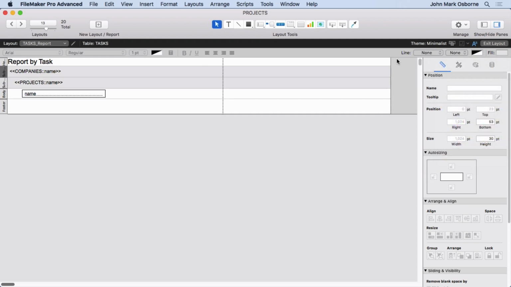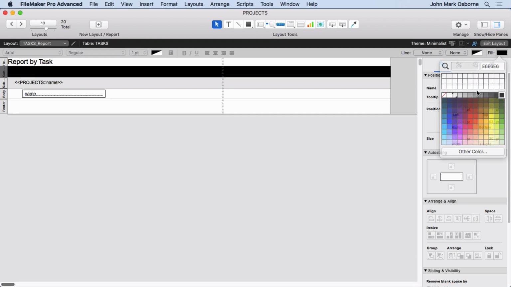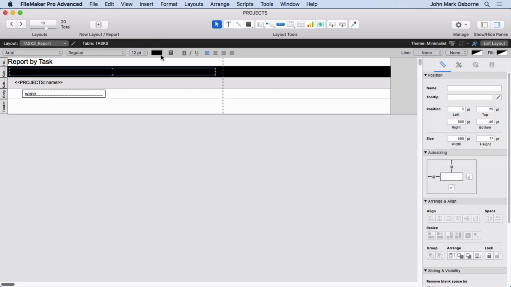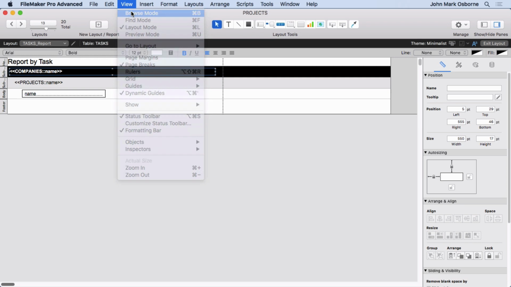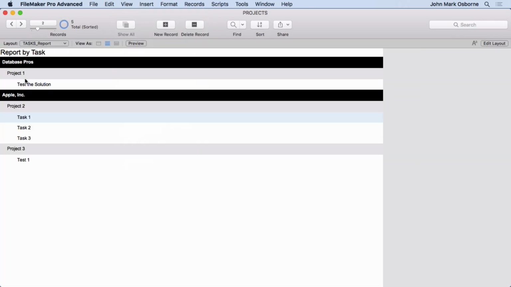And then make this one completely black, and then make the text inside of it white. That's another thing you can do to make these reports look nice. And I often bold the information that's in there so it really stands out. And then when we go to browse mode, you'll see each company, and then within each project and then the tasks. So look, this looks pretty good. I like this a lot.